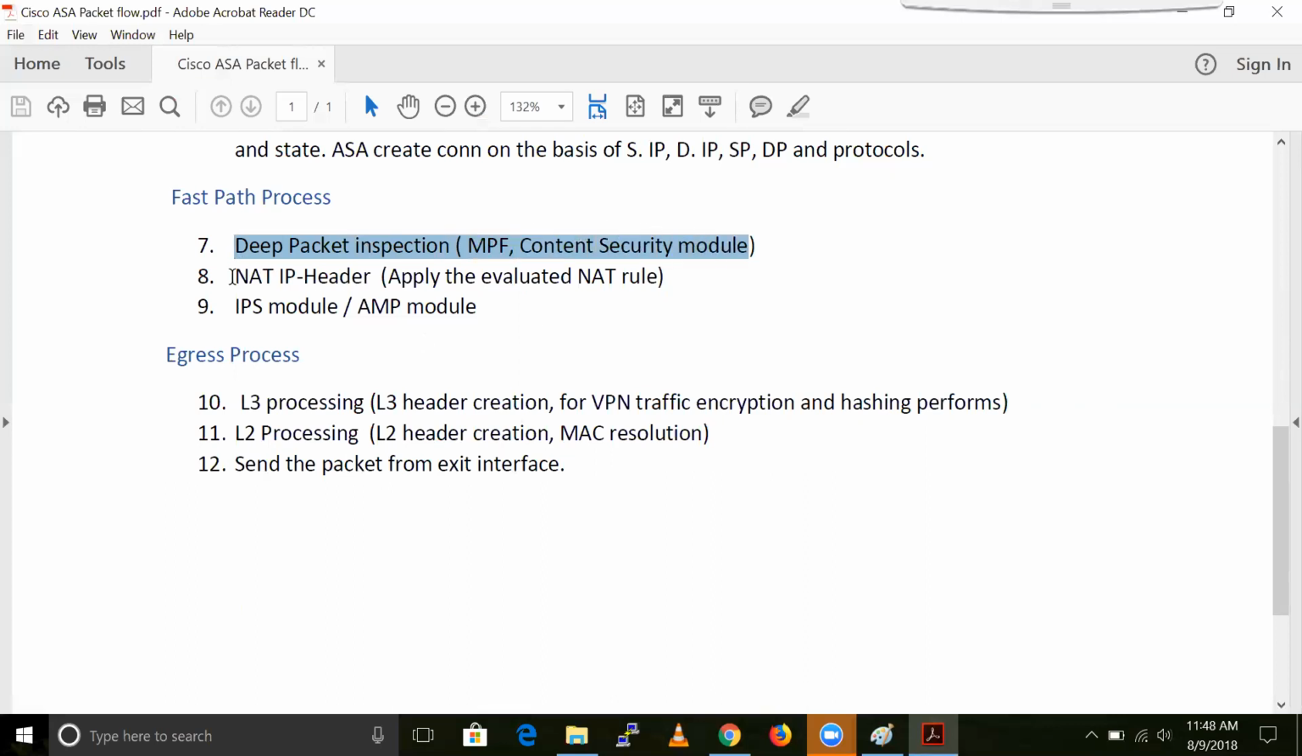Now in step 8, he applies that NAT rule, the evaluated NAT rule, with that packet. So basically NAT translation happens in step 8. In the next step, if we are using an IPS module or AMP module, Cisco ASA sends this traffic to the IPS module and AMP module and takes the action according to the policies which we have in IPS or AMP. After that the egress process will start.